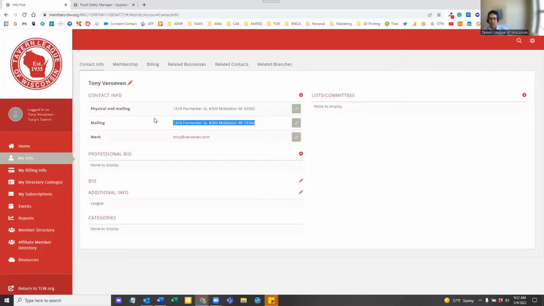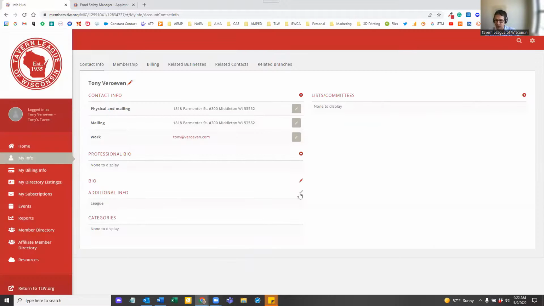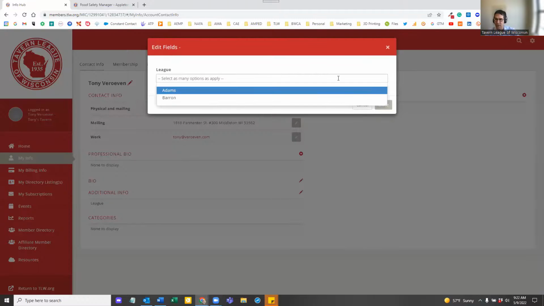So we have all that information can be pulled separately. The mailing address, obviously, could be an address with a mailbox or a PO box, and then the physical address, of course, is going to be the physical address of the bar typically. You can also add other information in here, like your professional bio, or this is actually maybe more information about your bar, probably, right? It'll show you what leagues you belong to.